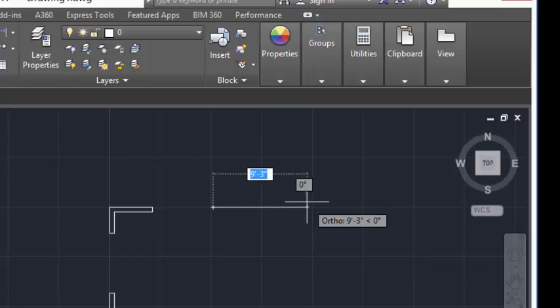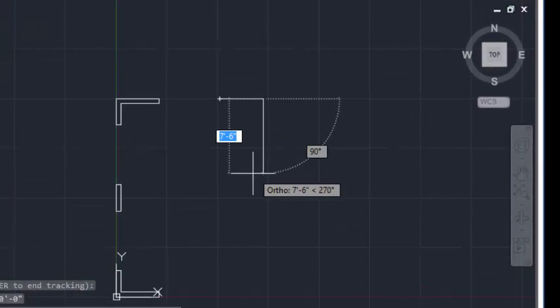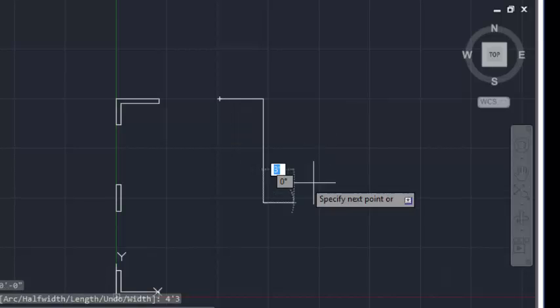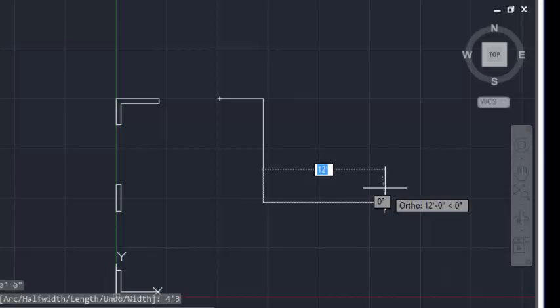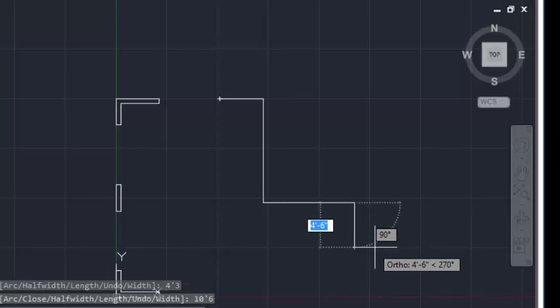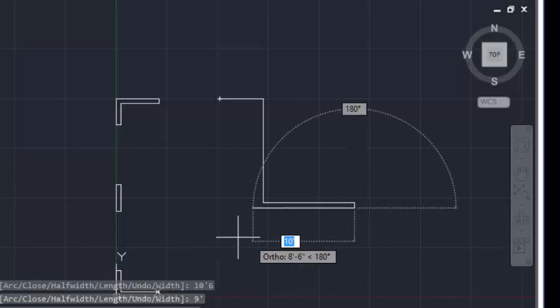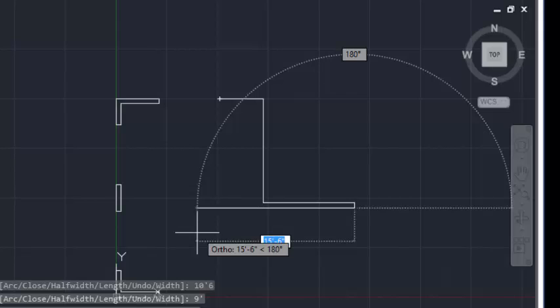Move the mouse cursor to the right and type 4 feet 3 inches. Press enter. Move the mouse cursor down and type 10 feet 6 inches. Press enter. Move the mouse cursor to the right and type 9 feet. Press enter. Move the mouse cursor down and type 6 inches. Press enter. Move the mouse cursor to the left and type 9 feet 6 inches.